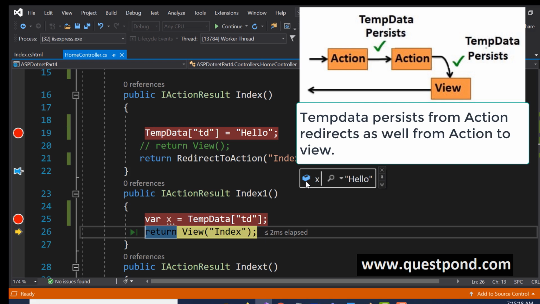In a single request, temp data is always available. In a single request, don't make a mistake in the interview. In a single request, if you set a temp data, it is available irrespective of whether you go from an action to an action, or from an action to a view. Temp data for that request is available.